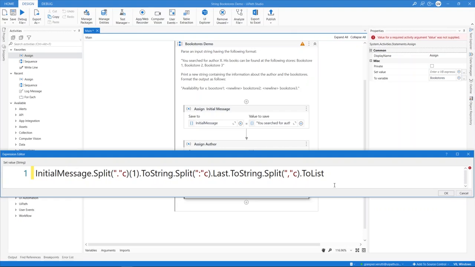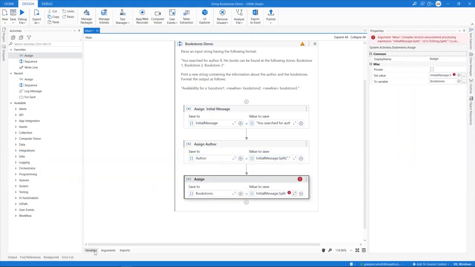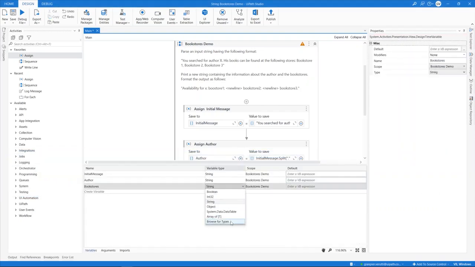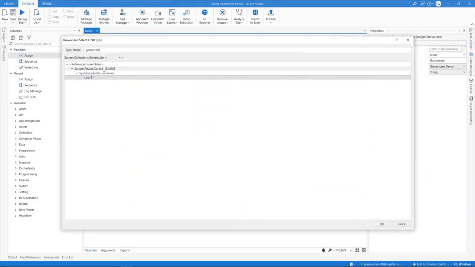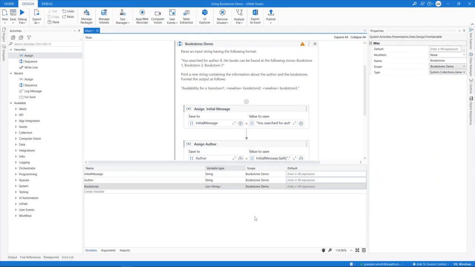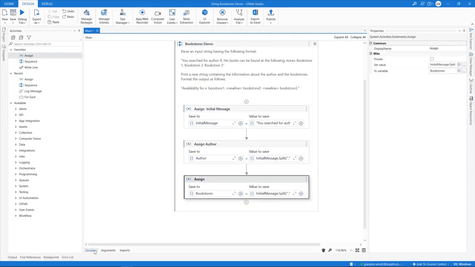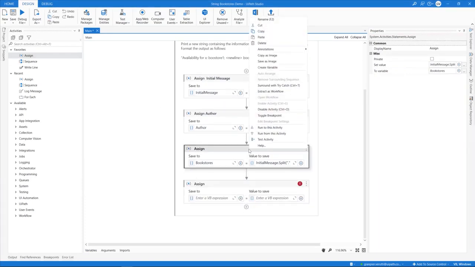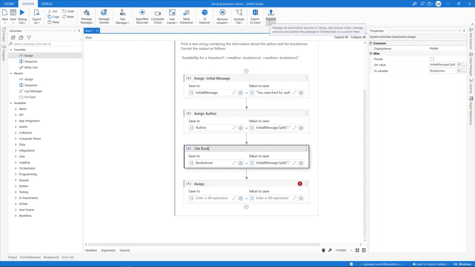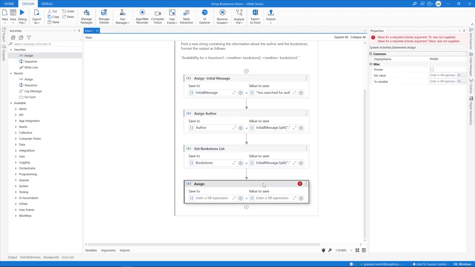As the last step, we convert the array to a list. Since the expression that we've used outputs a list, we must change the type of the bookstore's variable to a list of strings. And finally, we'll rename the activity to Get Bookstores List. Okay, it looks good. The last step for this example is to print the message to the output panel.